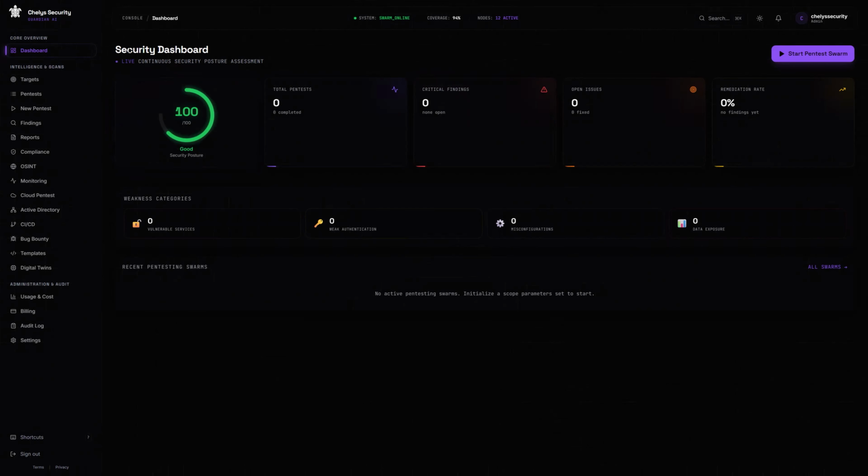The first thing you're going to see is this dashboard. Our security dashboard right now has a security posture of 100. This is the best it could be. The reason it's 100 right now is because we haven't done any vulnerability assessments using this account. You could see the total number of pen tests, critical findings, open issues, remediation rate, and the different weakness categories of the findings. These could be vulnerable services, weak authentication, misconfigurations, and data exposure.